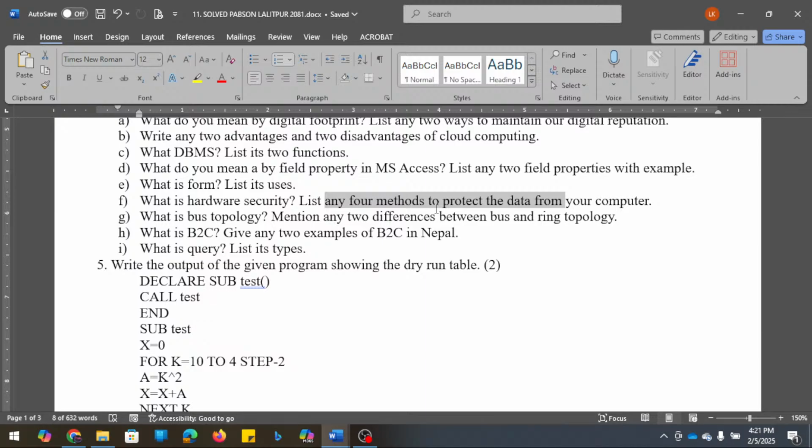What is bus topology? Mention two differences between bus and ring. So bus topology is that type of topology in which the computers or the nodes are connected in linear order, using devices like terminator, trunk, T connector, etc.